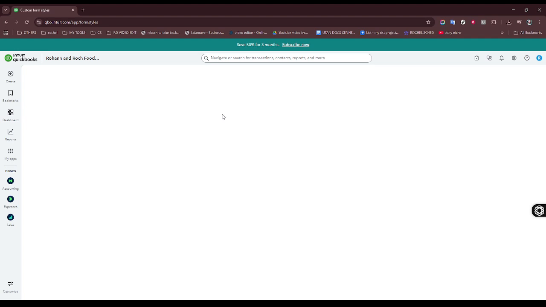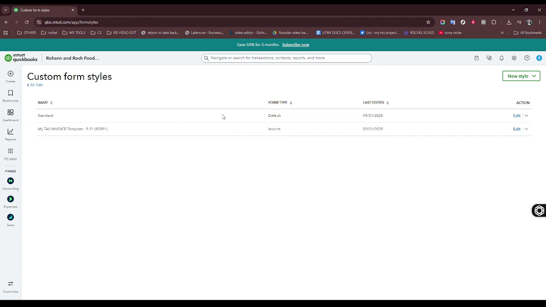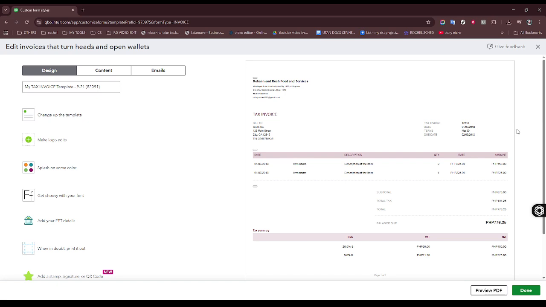After selecting Custom Form Styles, you'll be taken to a page that lists all of the different styles you currently have set up or can edit. Your main focus should be the Edit button located next to the form style you wish to modify. Click on Edit and you'll be guided to the customization screen where various options are available to personalize your invoice appearance.